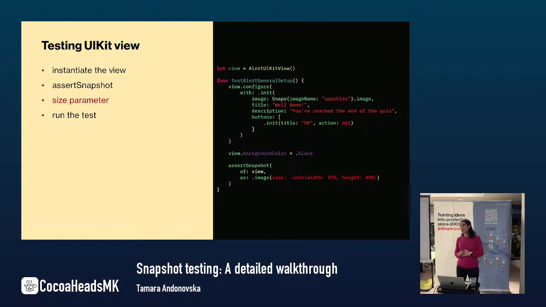If the view is in UIKit, it's pretty much the same thing. You will instantiate it. It will be a bit different, but as you can see, it's not too different. You still use the assert snapshot method, providing the view and the image strategy, and you run the test. But here the key part is that you will need to provide the size. Unlike SwiftUI, the UIKit view needs to have a size.